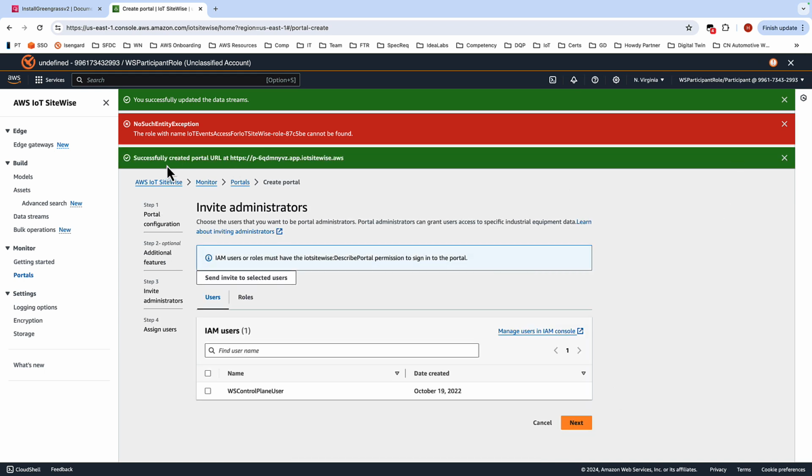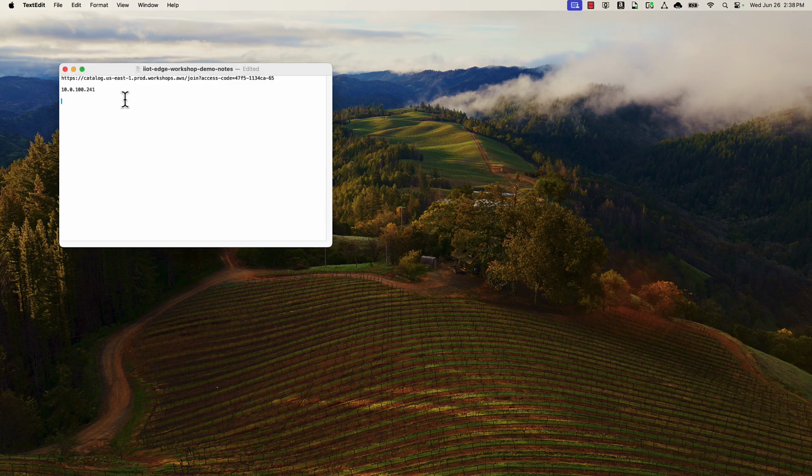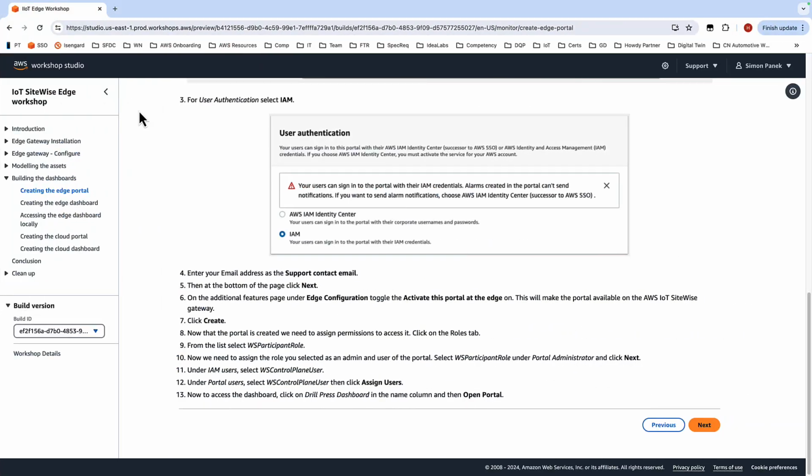It says we have successfully created the portal. I'm going to copy that URL and paste it to my notepad for future use. And jump back to our instructions. Now that the portal is created, we need to assign permissions to access it.